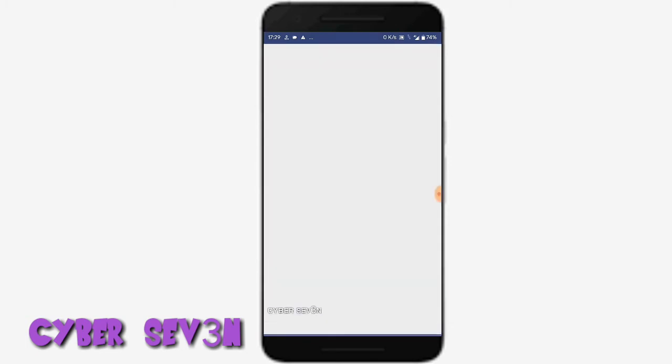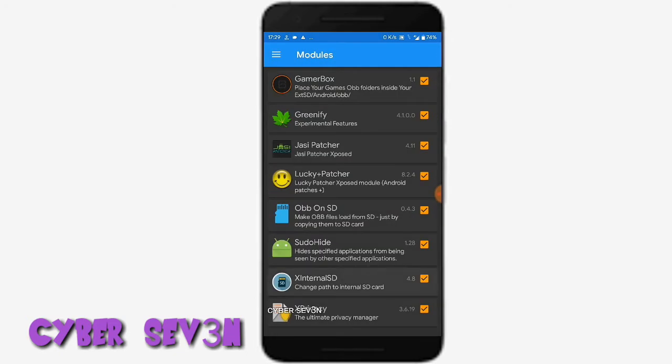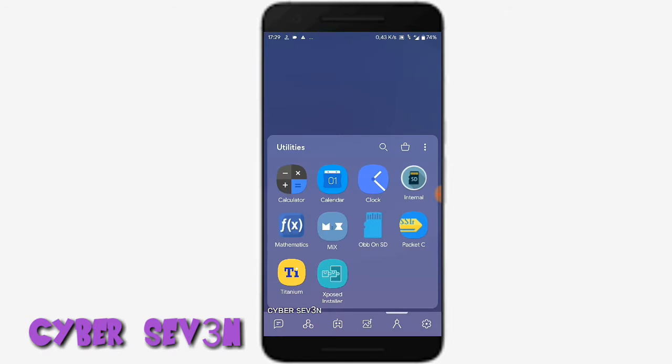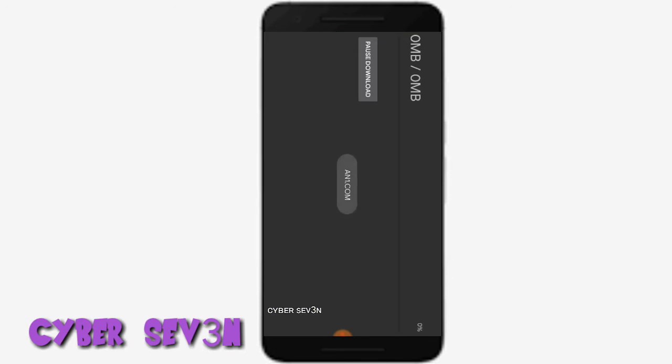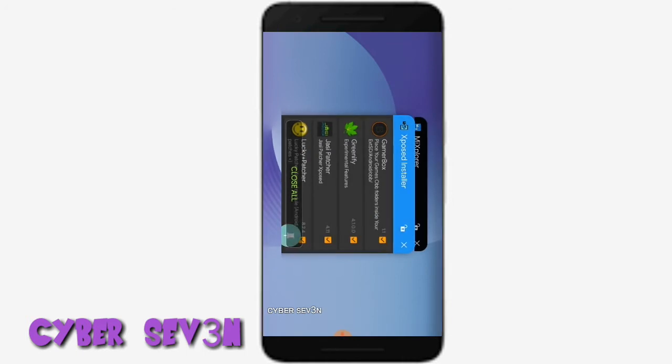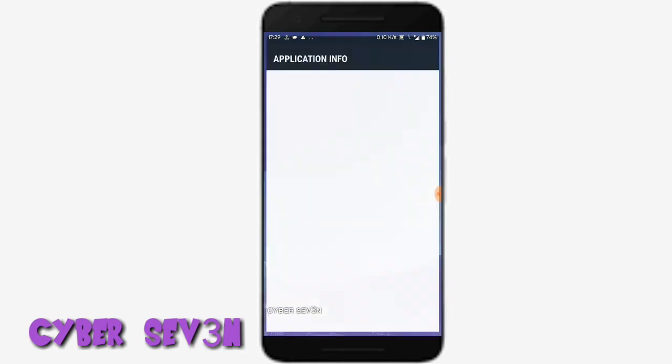So firstly, just make sure you install Xposed Installer and the framework is active. And then on modules, just make sure the X Internal SD, change the path to internal SD card, is installed, version 4.8, the latest. I'm going to put that in the description. So firstly, we're going to run the game without linking the files to the external SD card. And as you can tell, Plants vs Zombies 2 is unable to find the resources needed to run the game, so it's just going to say downloading. So we're just going to close that, and we're just going to clear data.